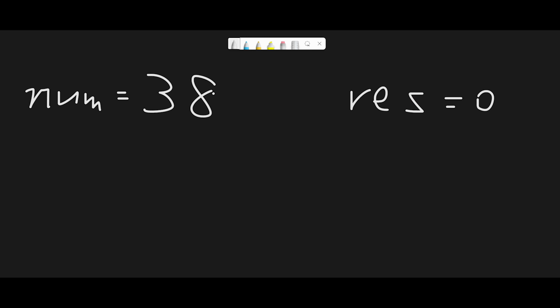Okay, so let me explain with this example, 38. This is the input number, and this is the return value, the result variable. To solve this question, the main point is we divide 38 and get the remainder, and add all the remainders to the result variable. So how can we get the remainder? It's simple: modulo, percent 10. In that case, first of all, we get 8 as a remainder, right? So add 8 to the result variable.